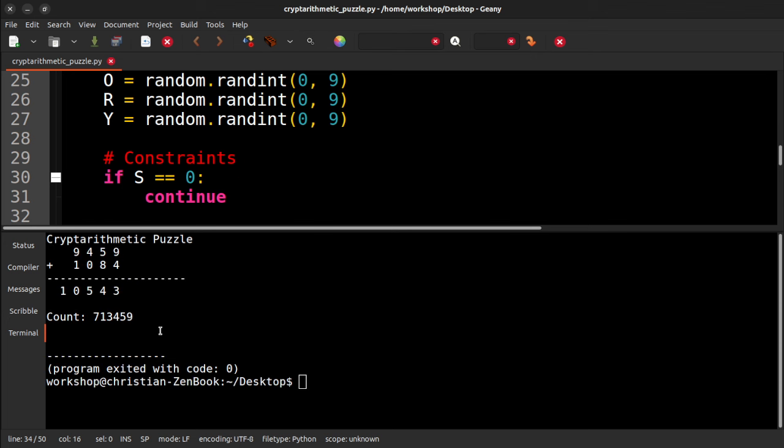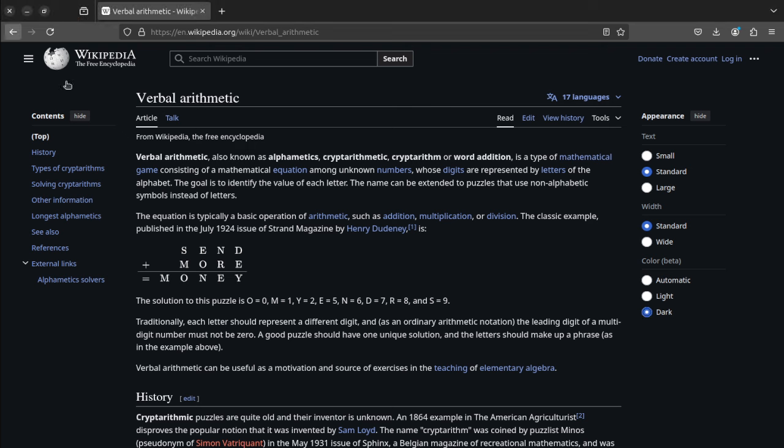713,000. So that's quite long there. But it is coming up with solutions. Let's go back here and see, did it come up with the one correct solution? So S should be 9, E should be 5, N should be 6, D should be 7. So we should see 9, 5, 6, 7 in our solution.